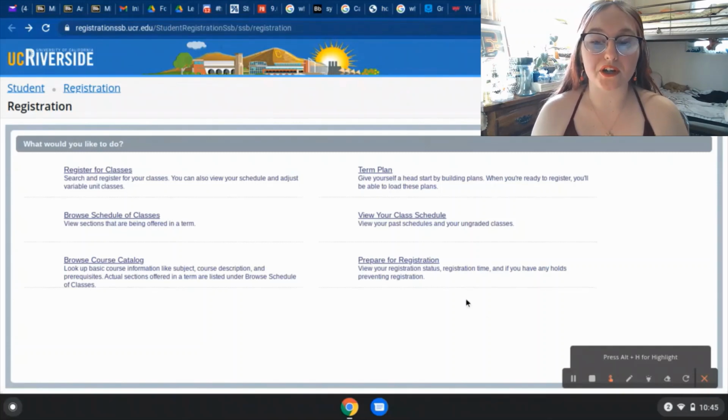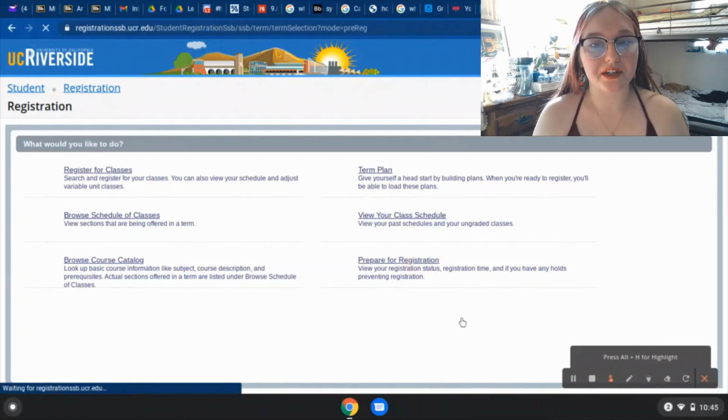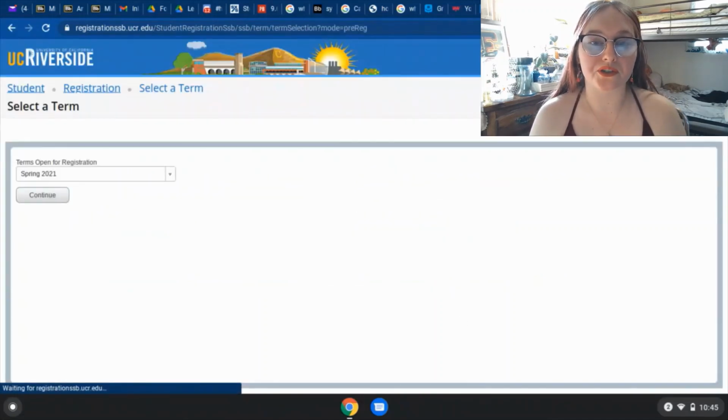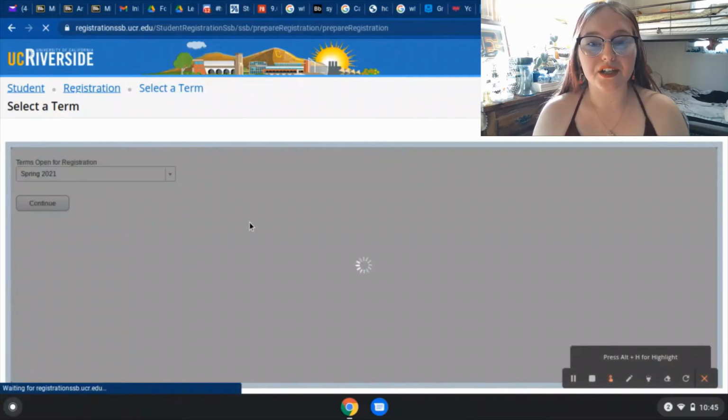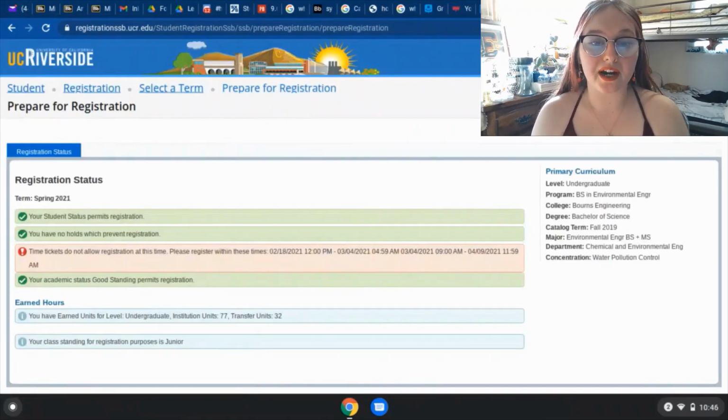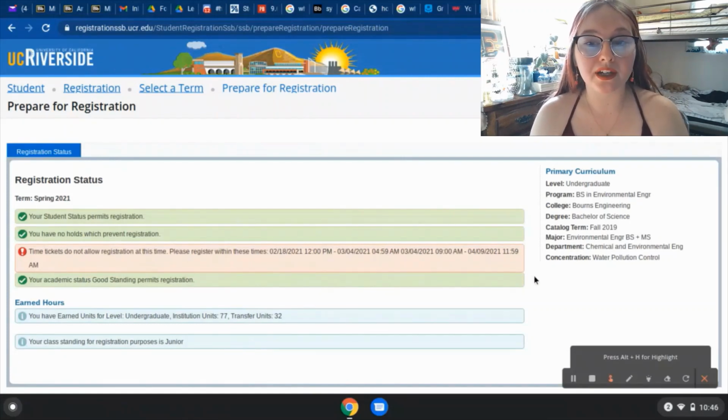I'm going to go to prepare for registration first. This is where you can view your time ticket, and your time ticket tells you the earliest date and time that you can start registering for classes. So it's very important to know when your time ticket is. You can see that for my case in particular, I have February 18th at noon. And also on this page, you can view any holds that are preventing you from registering for your classes. Usually it's something that's GPA related, so it's important to know if you have any holds as well.